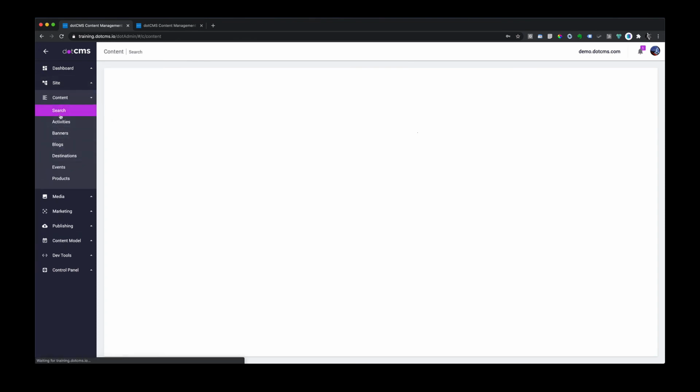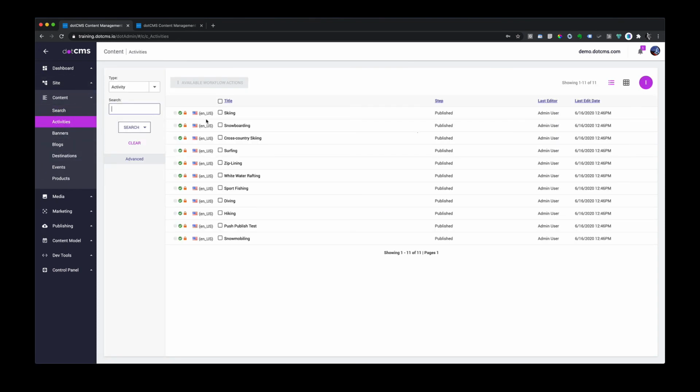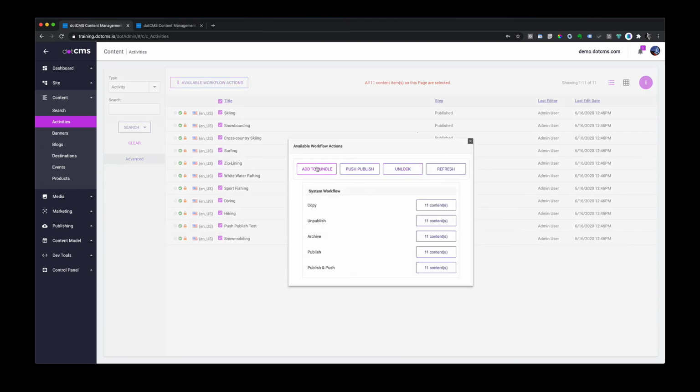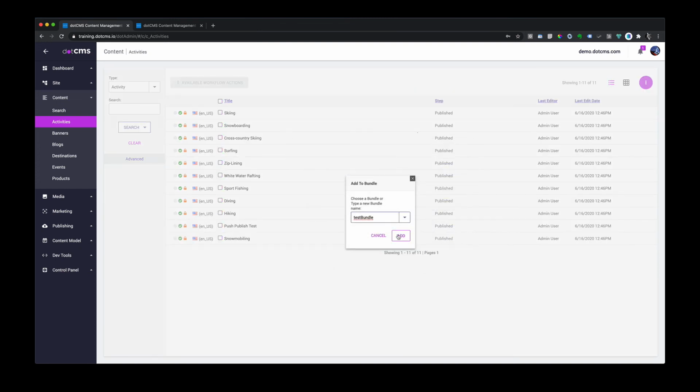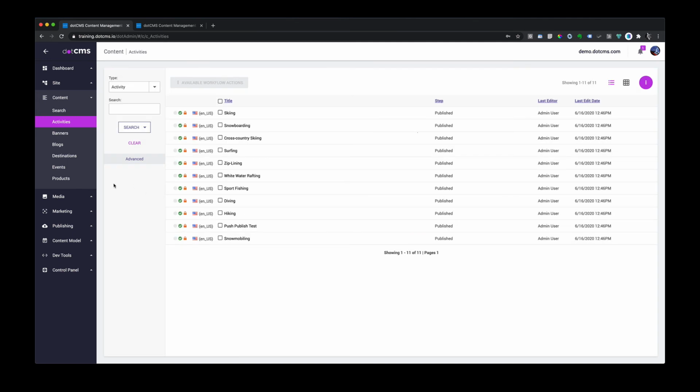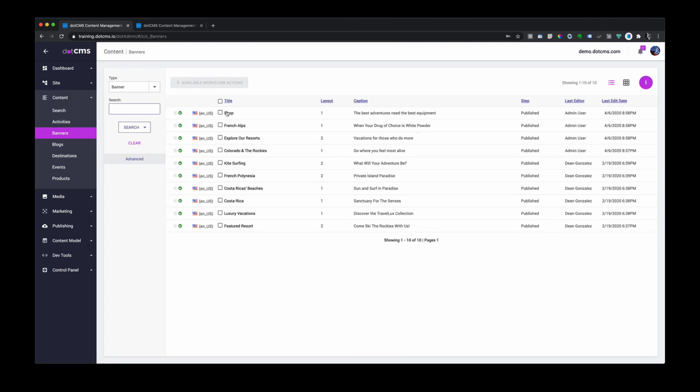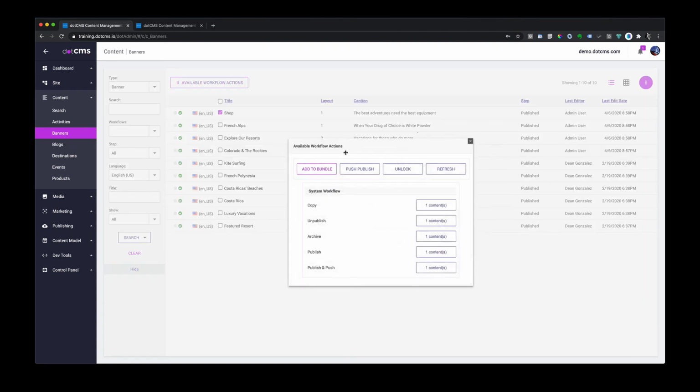Then I want to come over here once again to activities, and I want to add these to bundle, and it obviously already knows what bundles I have. And then I want to go to a banner, maybe take a banner as well, and sort by some advanced filter on a certain type of banner for a new release, whatever I want to do.